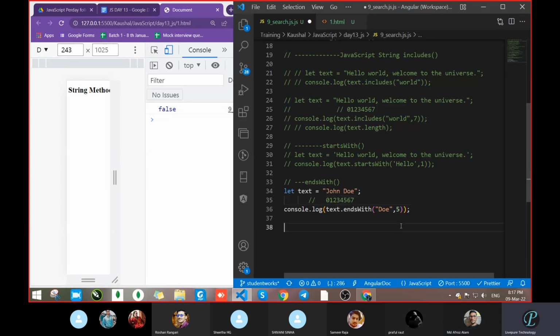5 it has not taken. 5 it is giving false. 4, sir. Pass 4, it gives false. Pass 7. Let's see. It gives false. Pass 8. It gives true. Got it? What happened? Because after 7 the text becomes finished. And what we are searching, endsWith, means on the 8th position the text becomes finished. That's why we got true. Clear? So this endsWith position is not the starting position, it is taking the ending one.